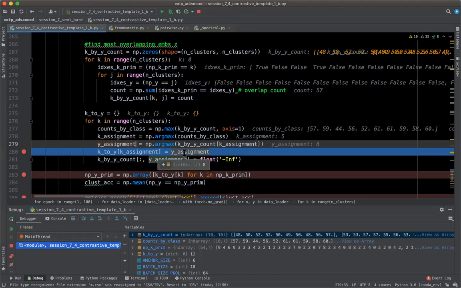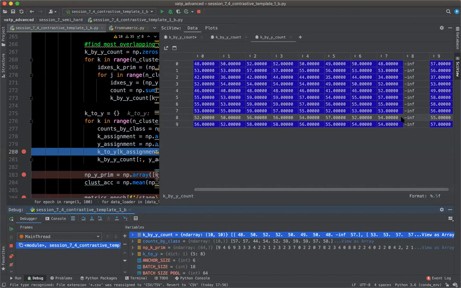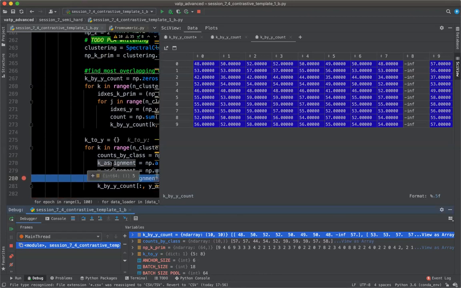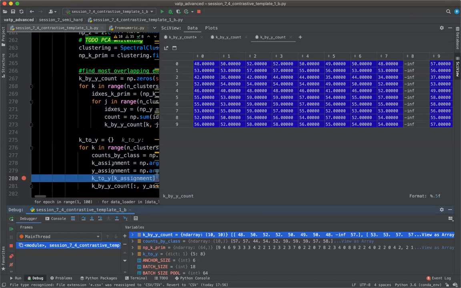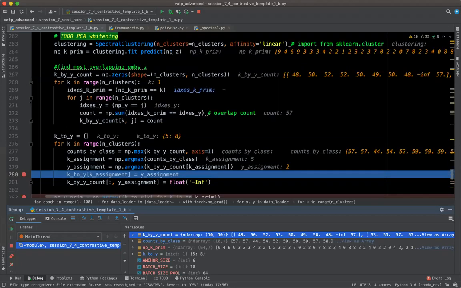So the 8th column assignment, right? So let's go to the next iteration. Look here, minus infinities. That is great. So then the counts by class, again, now we get the okay, I should also eliminate it both ways. Sorry, got it.